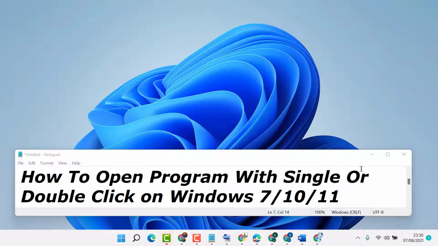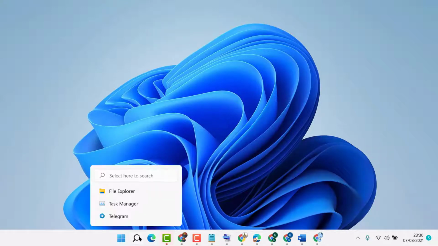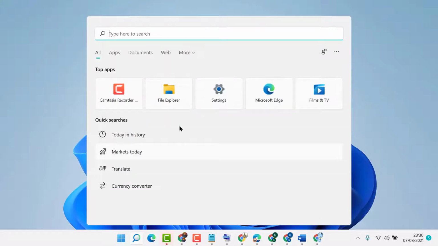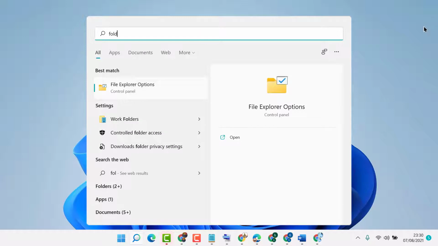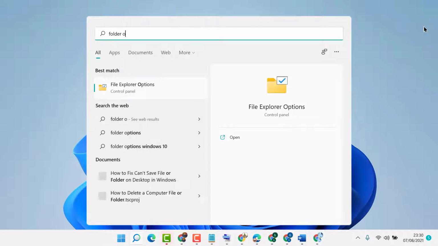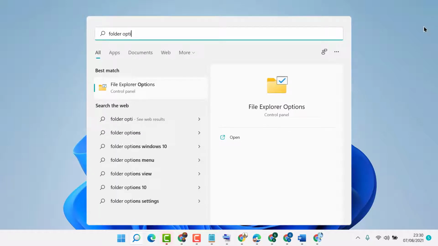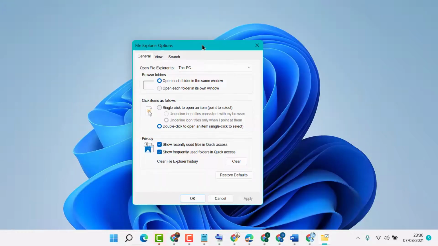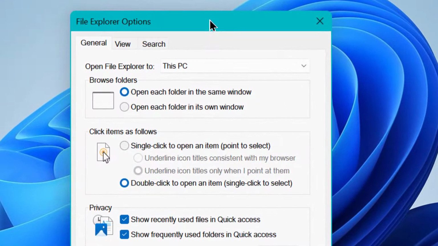Firstly, click on this search icon. Now type folder options. Now left click on File Explorer options. Now here guys you will see options.